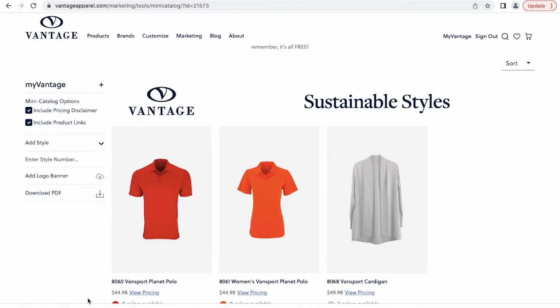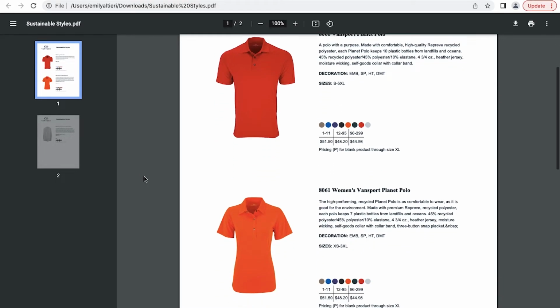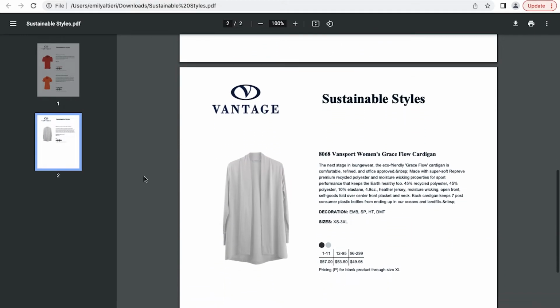Once downloaded, you'll be able to click on the PDF file and open it up. So now you have your downloaded mini catalog in a shareable PDF with all of your selected styles and the information for each style.